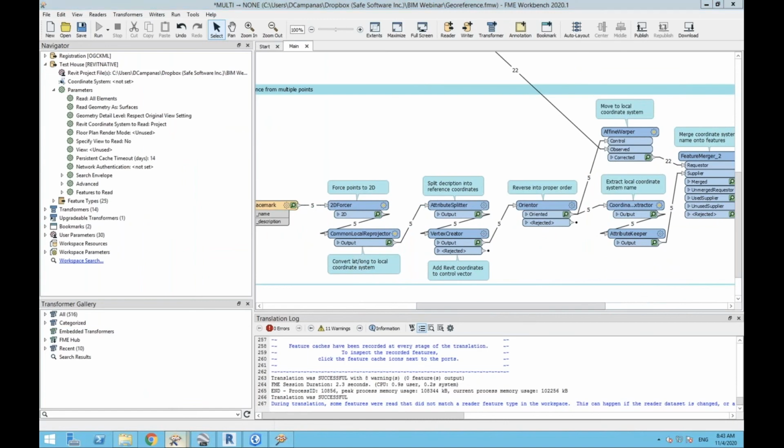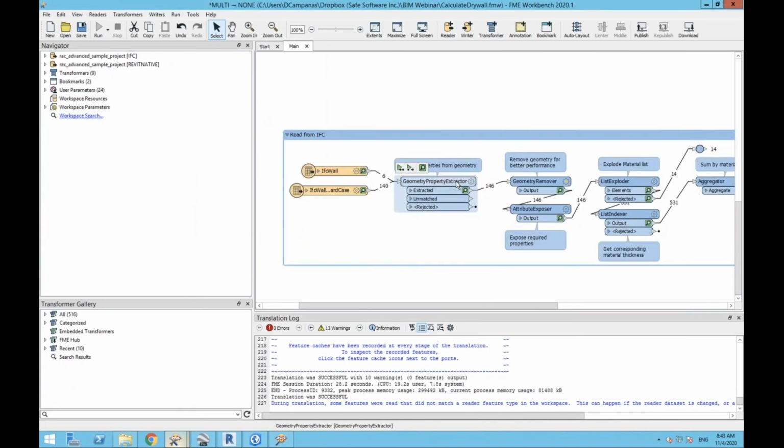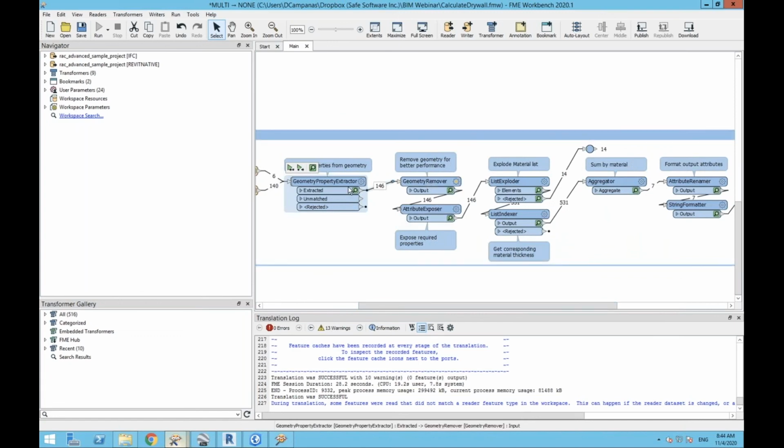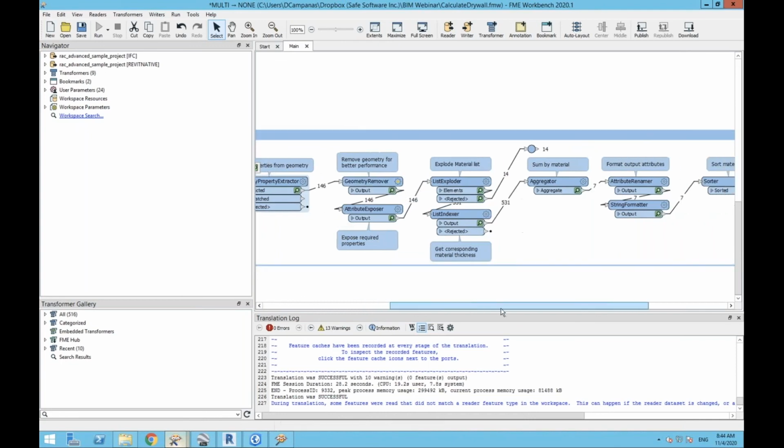Oops, wrong one. There we go. So we've extracted the geometry property. Now that I've gotten the properties of geometry, I really don't need the geometry anymore. So I find a geometry remover. The reason I do this is that IFC doesn't actually implement the geometry until FME needs it for something. And it's a CSG geometry, and it's a little expensive to implement. So by getting rid of the geometry that we don't need, it gets a lot faster, because we don't have to do that creation of the geometry.